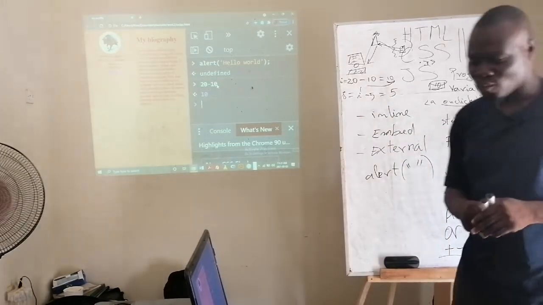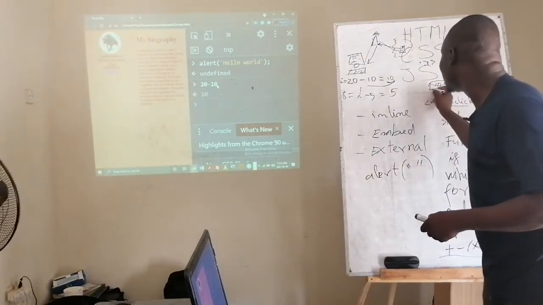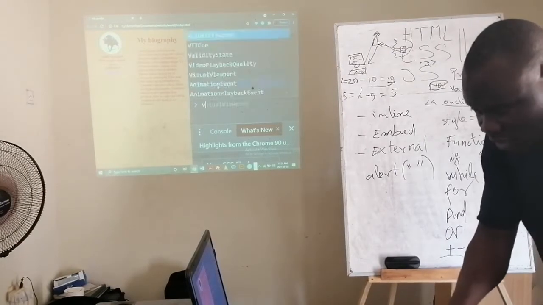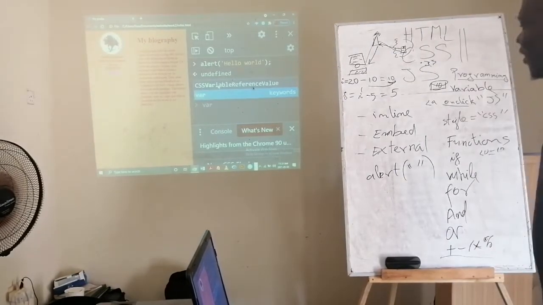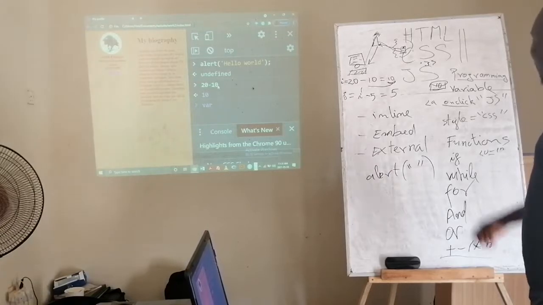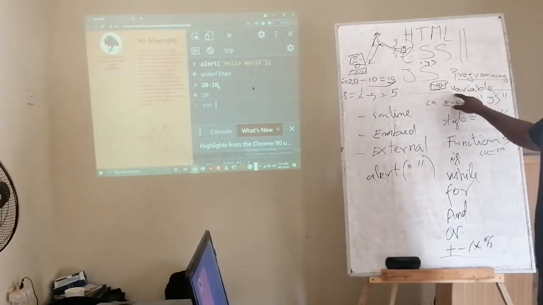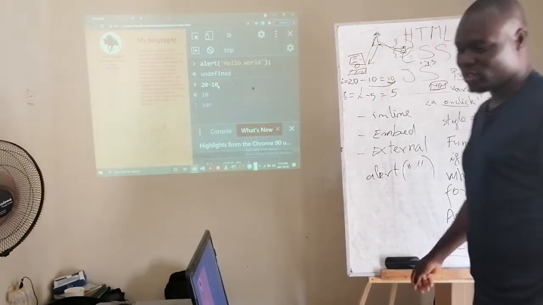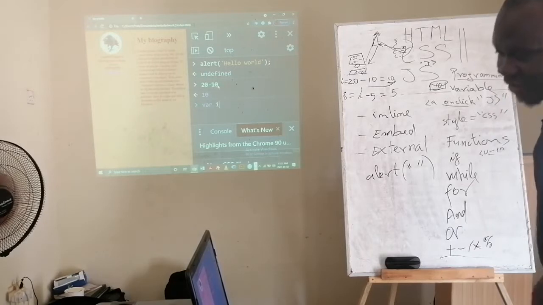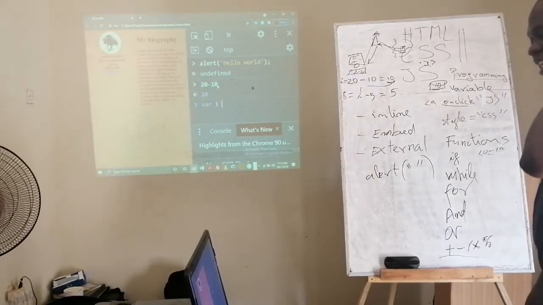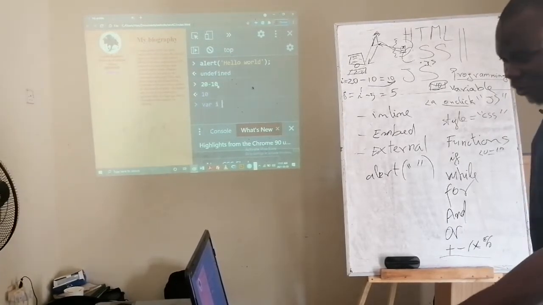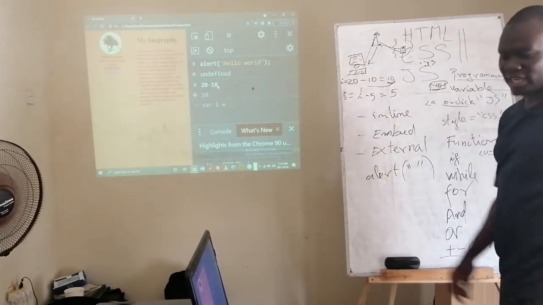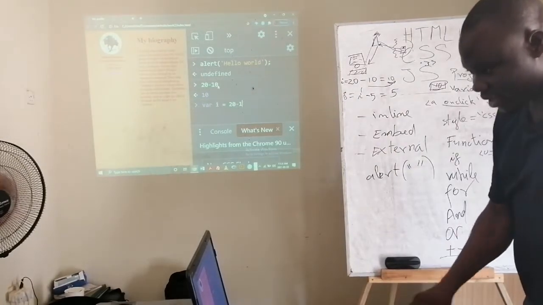So how do we do that? To create such boxes in JavaScript, we use the keyword var, like a variable. We want to declare a variable. You use the keyword var, then you give a name to it. In our case, we give it the name I. So we say the variable I, and we give to it 20 minus 10.